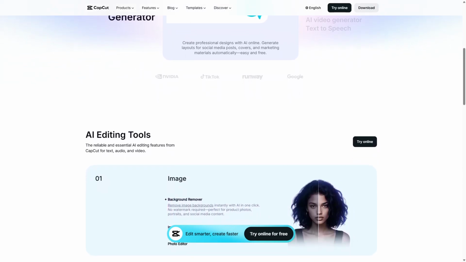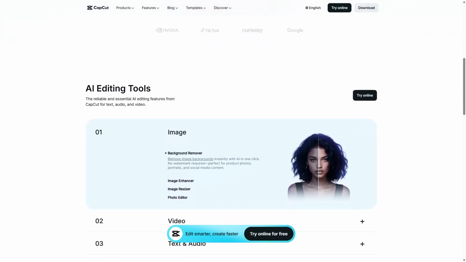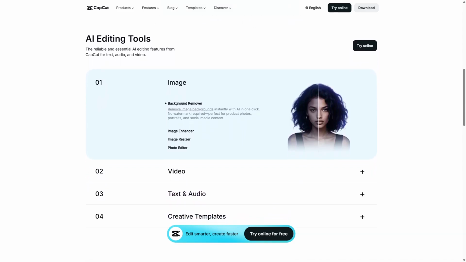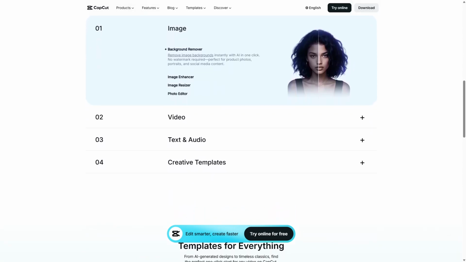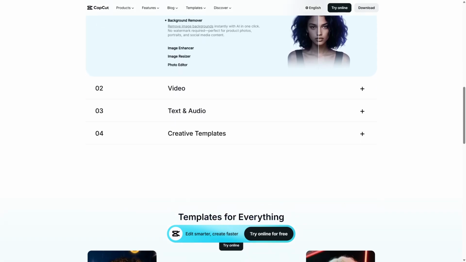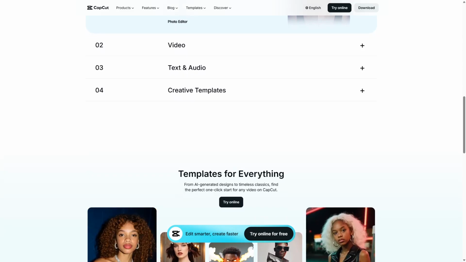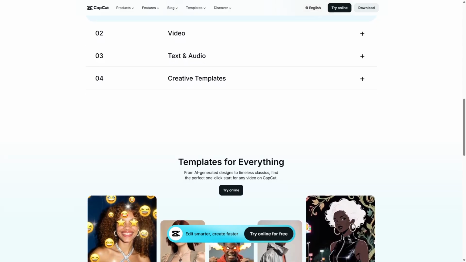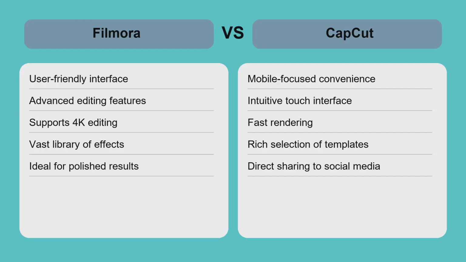It supports vertical video formats and direct sharing to social channels, which is perfect for creators focused on short-form content. Limitations include fewer advanced editing controls compared to desktop editors and reliance on mobile hardware capabilities. CapCut is ideal for casual users, influencers, and social media enthusiasts who want to produce engaging videos quickly without technical complexity or desktop software. Filmora and CapCut serve different creator needs with distinct trade-offs.